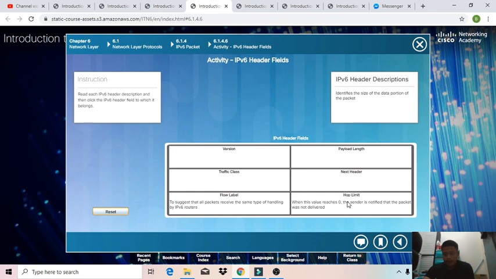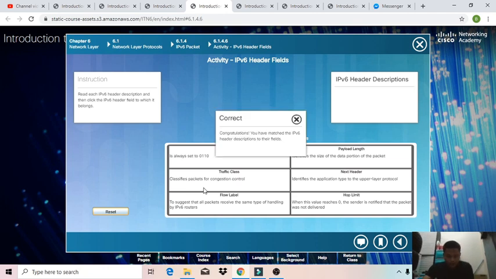Identifies the size of the data portion of the packet. This is the payload length. Identifies the application type of the protocol upper layer. This is next header. Next is it always set to 0110, so that is the version. Then the last is classifies packet for congestion control. So that's correct again. Proceed to the next.